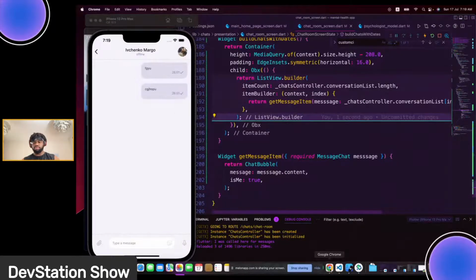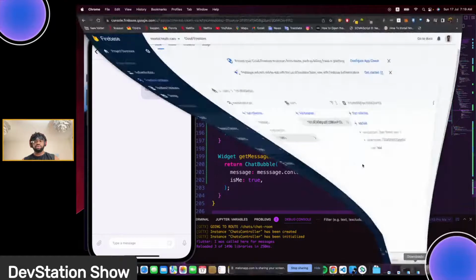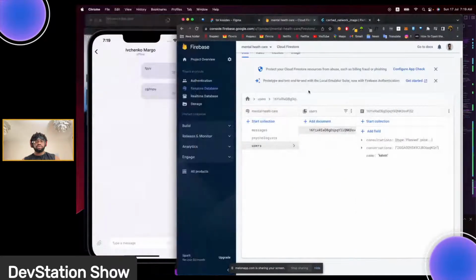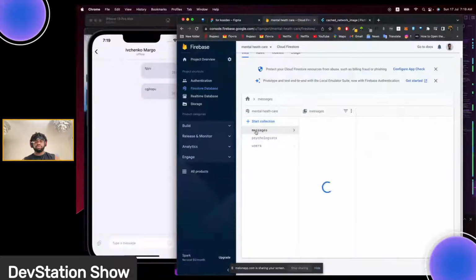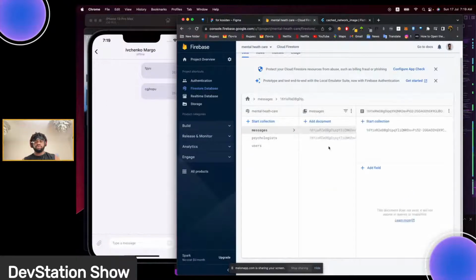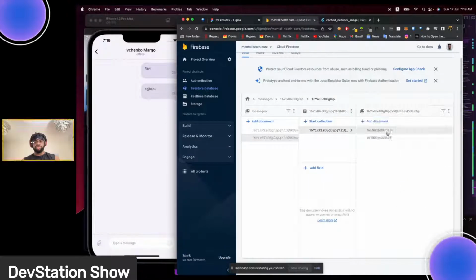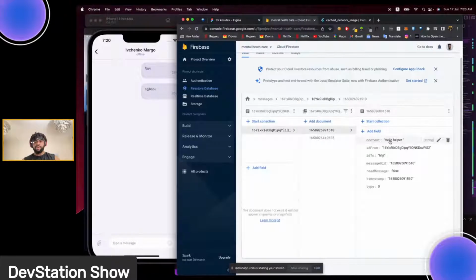If you open the backend again, minimize this a bit. These are our Firebase. There's our message section. Click on that, and we click on this message. Open that. We should be able to see these two messages right here. The first one, open it, and you can see.